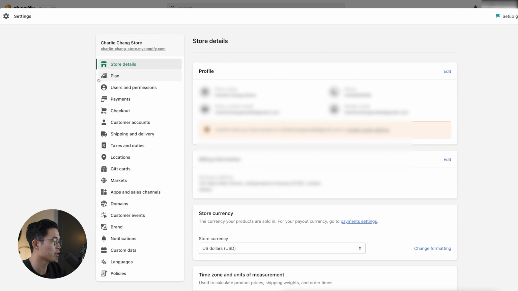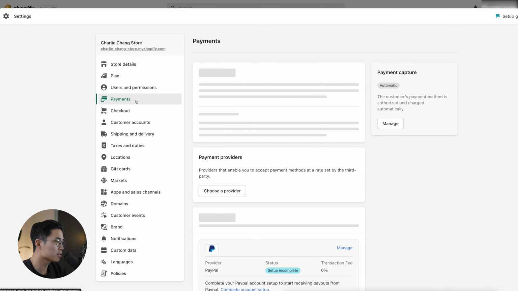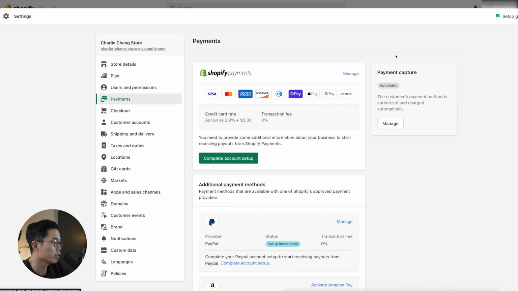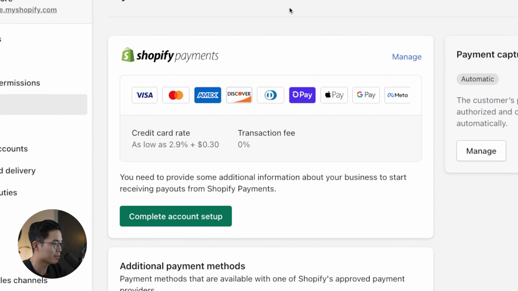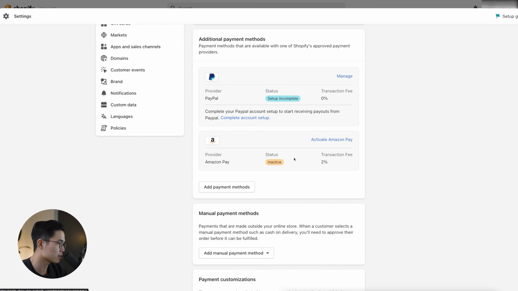So first, we're gonna come here to Store Details. We'll make sure that this stuff is correct, the store name and stuff is correct. We'll come down here to Payments, and we're gonna actually select which payment method we want to use. So for most of you guys, I recommend just using Shopify Payments. This is like the built-in payment processing thing. It charges you 2.9% plus 30 cents, which is very, very typical. And this basically accepts all these different things. So very, very good. You'll want to complete account setup by clicking this. You guys can also add additional payment methods if you want. For example, PayPal, as well as Amazon Pay.